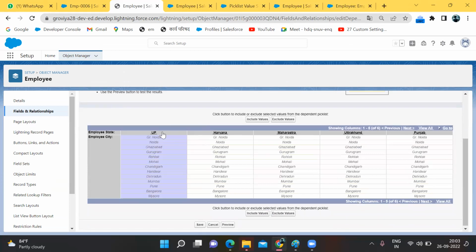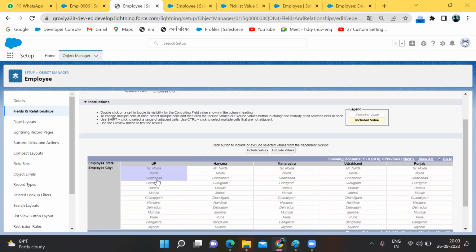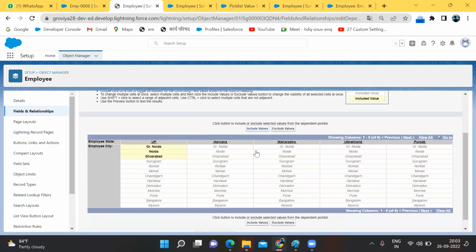So when the user selects Uttar Pradesh, means UP, I want to display Greater Noida, Noida, Ghaziabad. You can select these values with the help of Control. After selecting them, you have to click on include values.